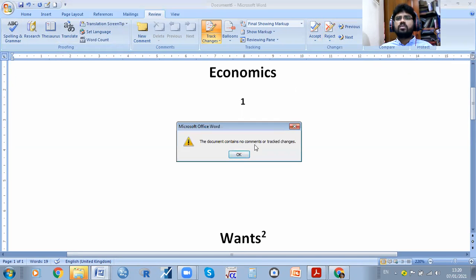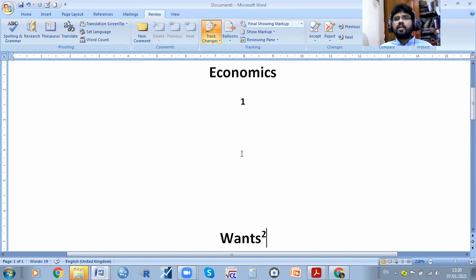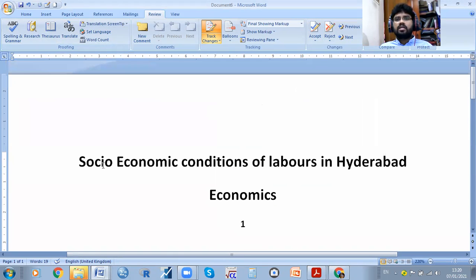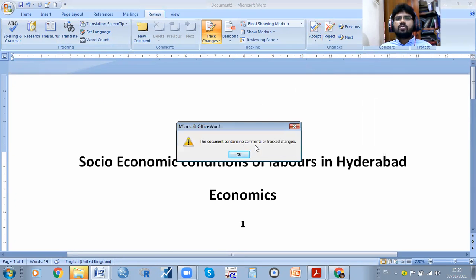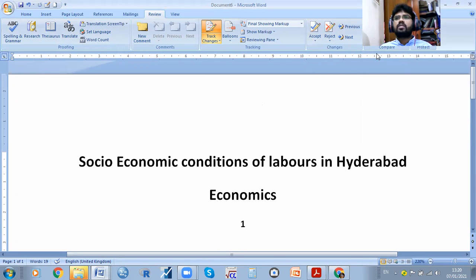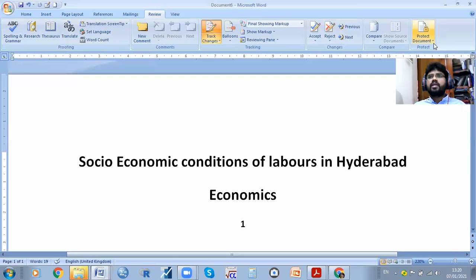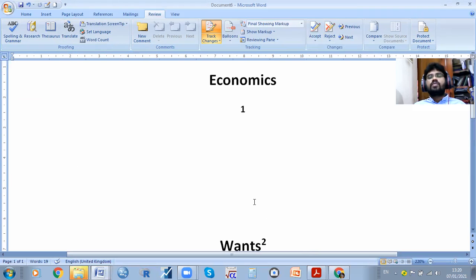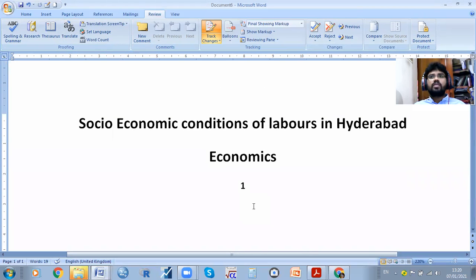The document contains no comments or tracked changes. So here there is no comment because this is not a good one. Simple, I can reject it. For example, if you accept it, the document contains no comments and tracked changes. It shows like this only. Same thing, the previous and next, and compare, and protect document. Nothing but if you want to protect. If somebody wants to look at, for example, when you give your PC or laptop to someone, they will open your project also.